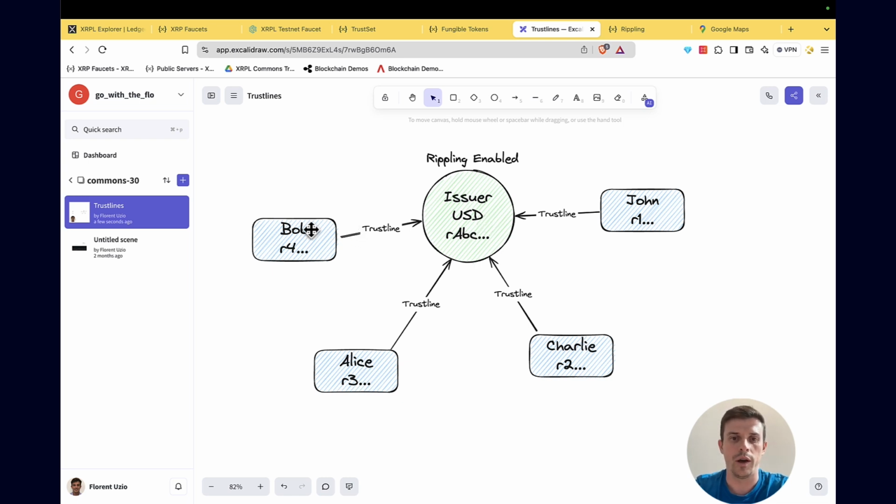Okay, so we'll have Bob, Alice, Charlie, John, trusting that issuer, RABC, for issuing US dollar. So when John could potentially, for example, deposit some cash at the issuer, they would have a positive balance in their account for US dollar. And the issuer would have a negative balance, like a debt towards them, towards John, Charlie, Alice, and Bob.